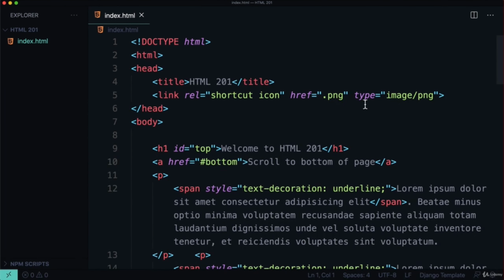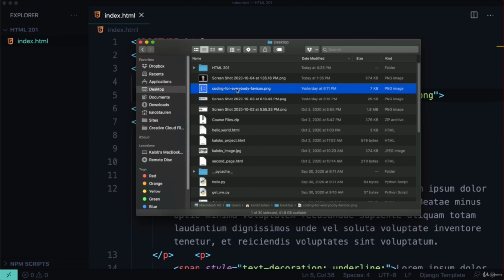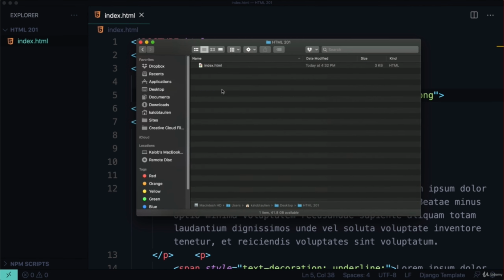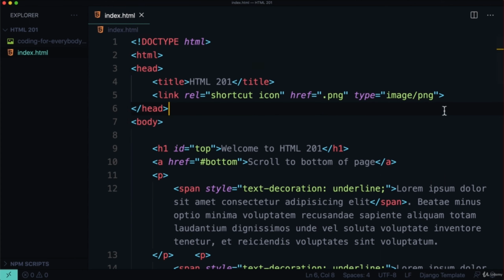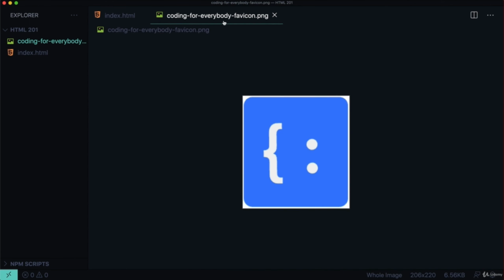And in here, I also want some sort of image to link to. So I'm going to open up my Finder. I'm going to copy this particular image. I came prepared to this lesson with an image called Coding for Everybody favicon.png. I'm just going to copy that entire name. And you can see as I copied it into that folder, VS Code was like, oh, there's a new file. Okay, let's put that in there as well. Now we can preview it. So this is what the image is going to look like.